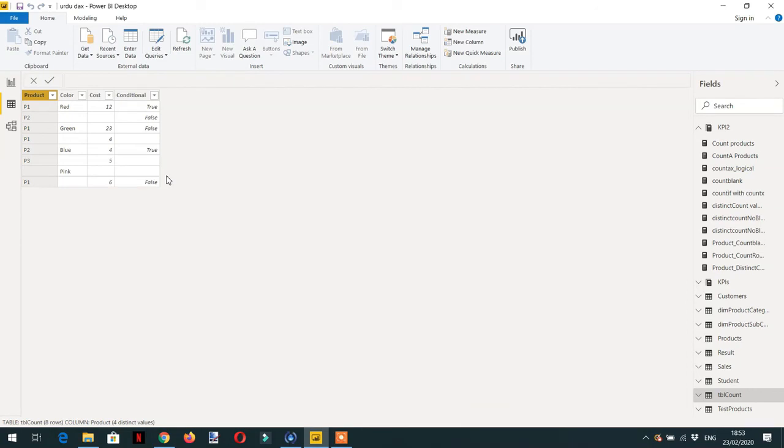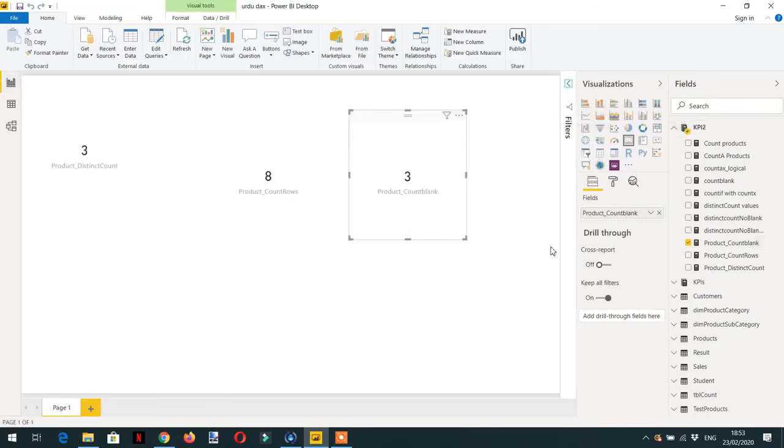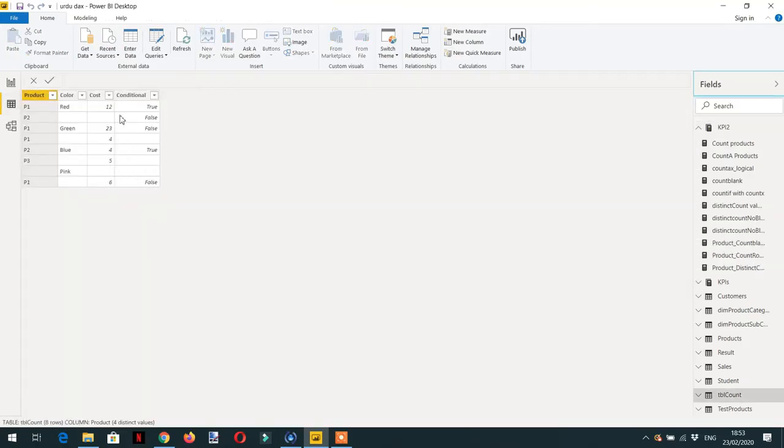So the COUNTBLANK function works with the blank values as well as the null values. If we look at the numeric column, like cost, the value we are getting is 2. Here we have one null value, and the second is the null value. So these are the COUNTROWS, COUNTBLANK and DISTINCTCOUNT functions in DAX.